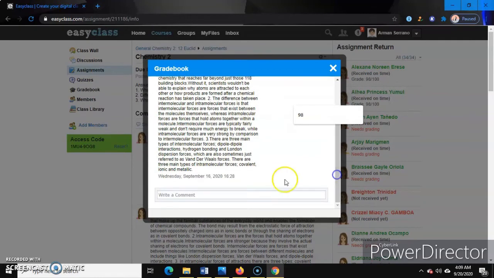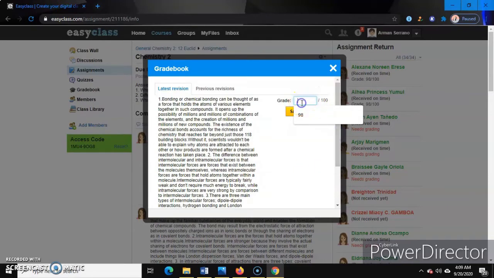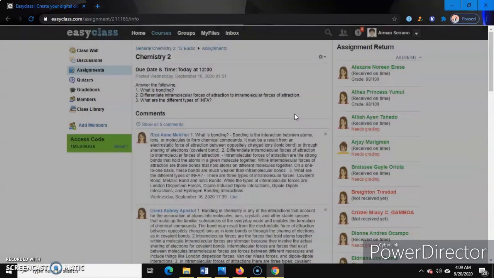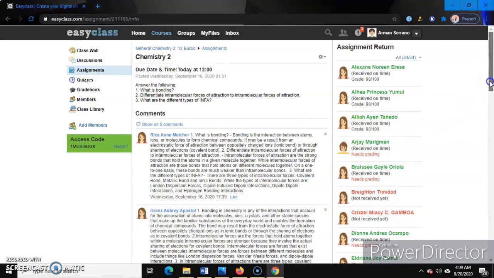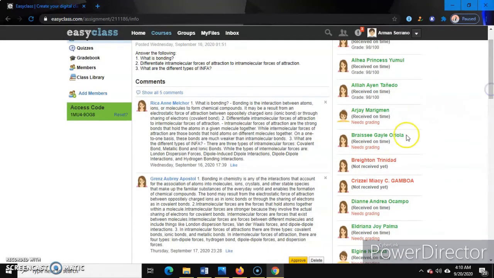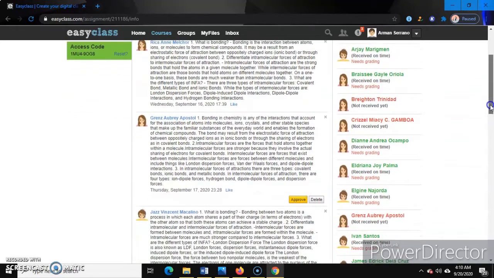Looks good. So you can also write a comment if something is missing or lacking in her exam. For example, I will give her 98 as well. Save. Okay, so as you can see, this red color needs grading. So they submitted but no grade yet. This one, Brighton Trinidad, not received yet. So they did not turn in their homework.